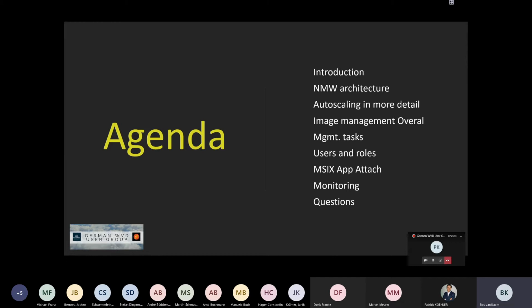So auto-scaling in more detail for hosted shared environments, for personal assigned desktops, things like that. The overall management capabilities around image management within Manager for WVD, just overall management tasks, shadowing sessions, disconnecting sessions, logging off sessions, how to configure certain things within Manager for WVD on a per host pool basis, things like that. Talk about MSIX app attach, of course, because that's something that's now part of our solution as well. Hopefully we'll have time to go over a bit of monitoring.